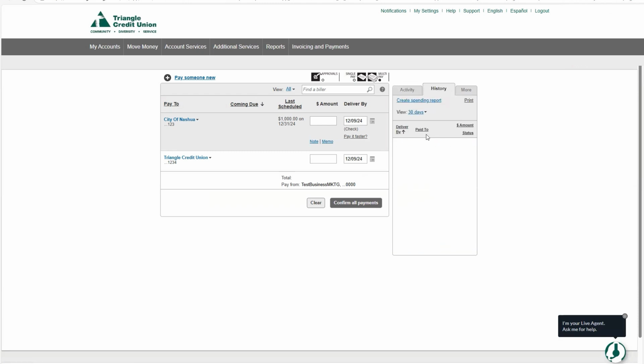Under the History tab, you can review any past payments and payment information. Select the time range from 30 days to 12 months to view all payments made within that set time window.